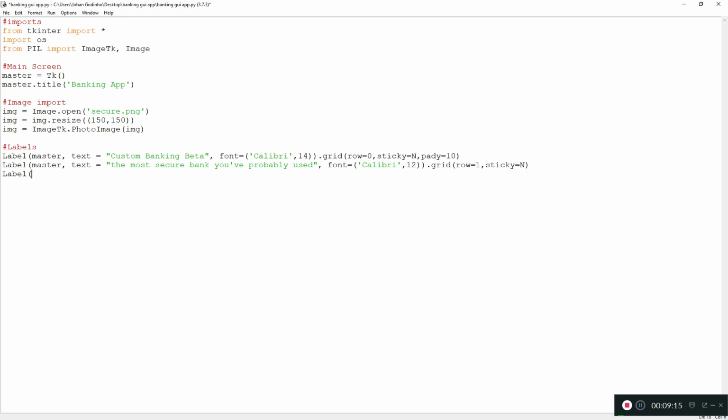Now we need to assign the image that we've stored in our img variable to a label. So label, we want to place it on master, and then instead of text we're going to mention that we want to use an image. We use the image attribute and then assign it to the image variable that we just stored, and then we place it on the screen using grid. I want to do it in row 2, and then sticky north because I want it to be in the center of the screen, and then padding y equals 15 because I want it to have a bit of space from the top and bottom.